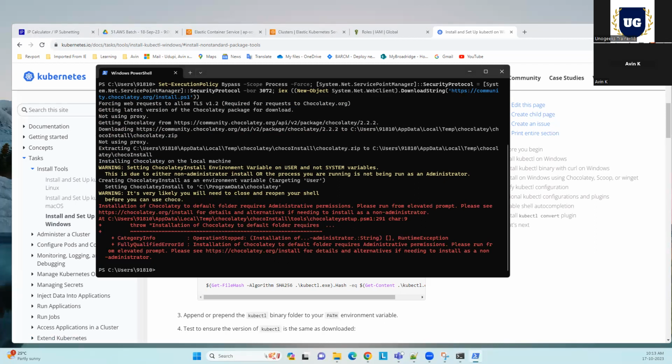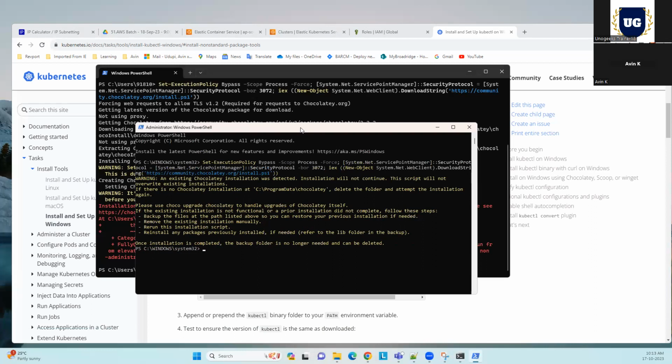Okay. I think done, right? What's going on? Existing Docker destination detected. This is not continuing. We put in installation. Okay, I think it's installed. Let's see.